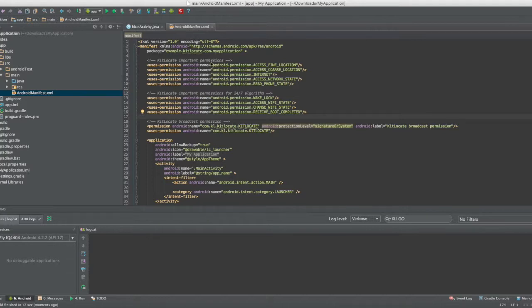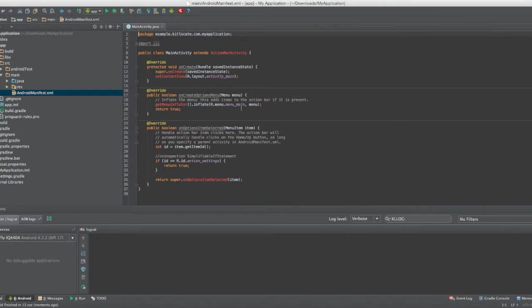What you have to make sure is the package name of your application which appears here. It must match the one you've put on the developer website, or else KitLocate SDK will not work. So make sure the package name matches. Let's close the manifest file and move on to coding.